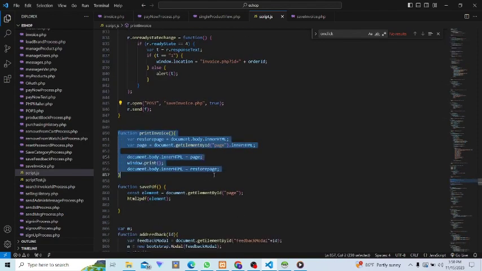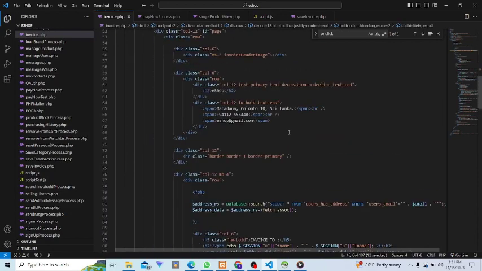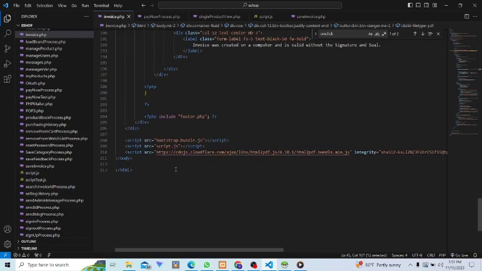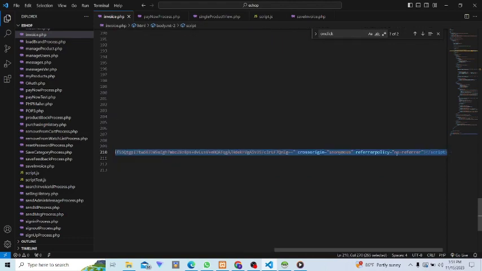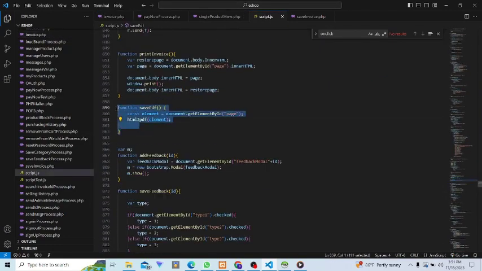And this is the function to print the invoice and save PDF. To print the invoice, I have used this method, and there are various methods. So I use this method, and to save PDF, I use the HTML to PDF element with the jQuery library. And this is the HTML to PDF library that I have linked to my invoice PHP to make the save PDF function work better.